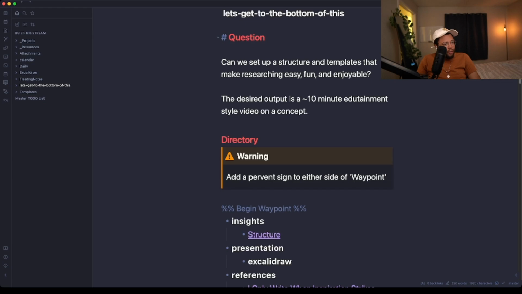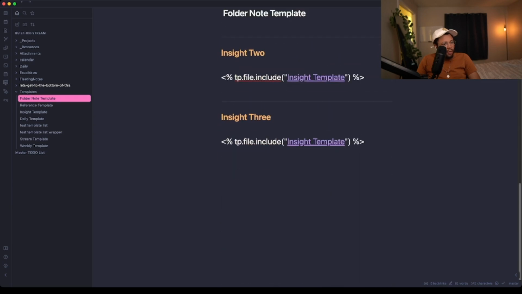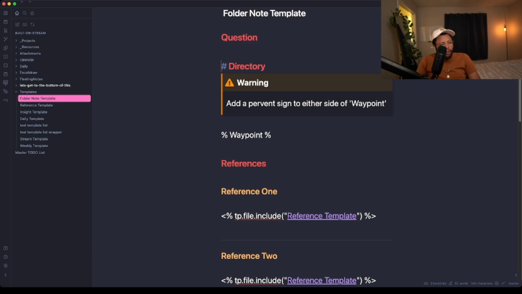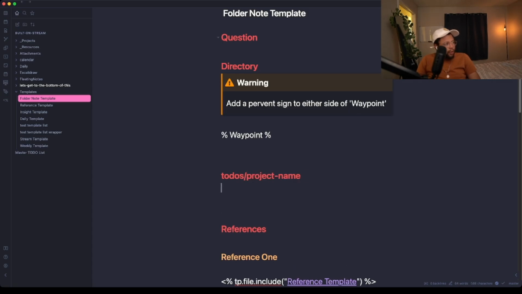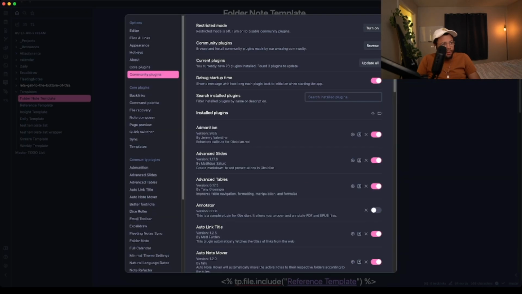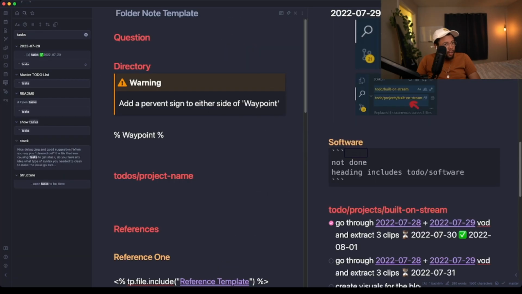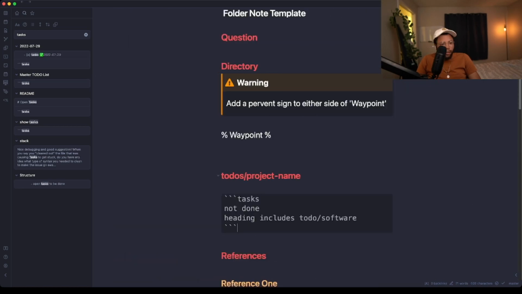And then in our to-do, we should say in our folder note template, where does this go? Where do the to-dos go? Do the to-dos go at the top or at the bottom? Does it matter? I think they go at the top under the directory. So we can just call this to-dos slash project name, and then we're going to get a references to tasks here, and we're just going to yeet it, thank you, and then we're going to close this guy.